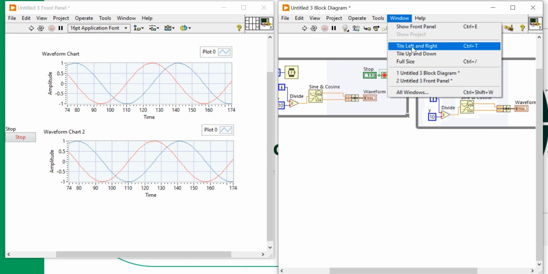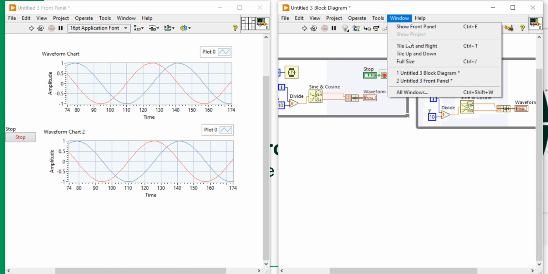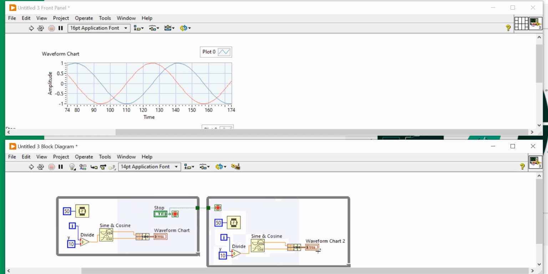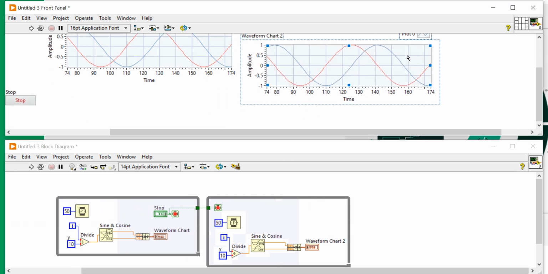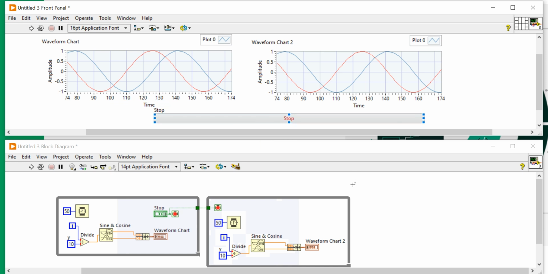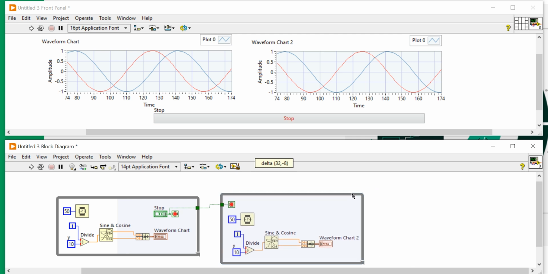Yes, both will run simultaneously. Okay. Now I think it's visible to you both. Okay. And here, can I run both the programs simultaneously?